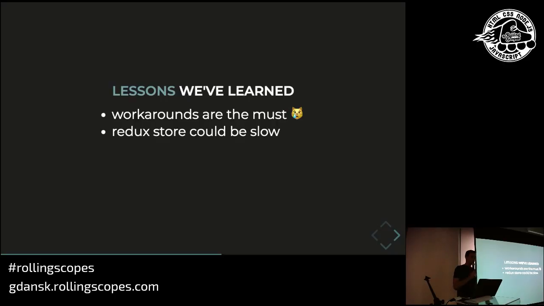Redux store could be slow. That's a real example from our development. It happened that when you have around 150 reducers or even more, and you run your application on a set-top box, on an embedded device, one action going through all the reducers may take up to 100 milliseconds. So yes, of course, it's not applicable.